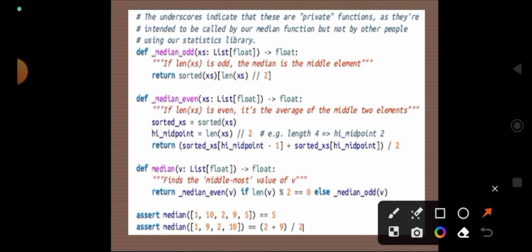What does it mean? If you observe, the median is calculated by sorted xs of the length of xs. Here we are giving the list. xs contains a list of float values. So by 2, we are going to return the value. Here, this is about odd and this is about even. Even also contains float values and the output will be returned as a float. So first we have to sort the values. Then we are going to calculate the median value. The high midpoint is equal to the length of xs by 2. We are going to calculate this point.